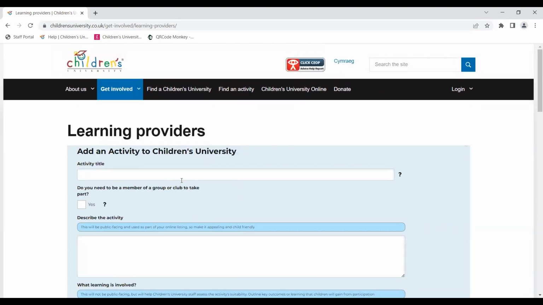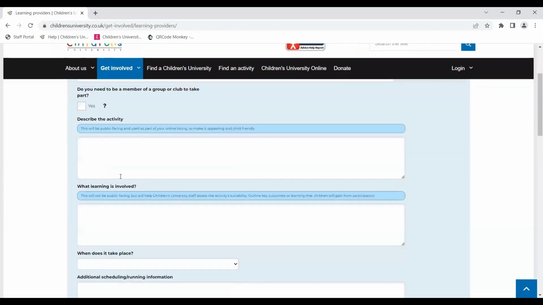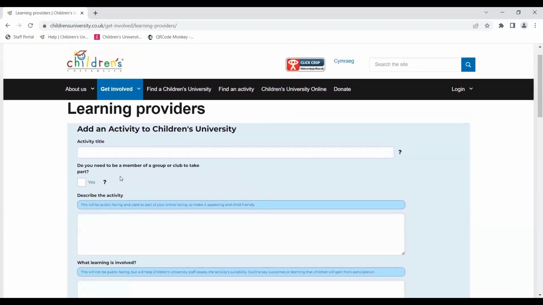So now we've gotten on to the section of the form where we can input a lot of our information. So the first thing is activity title. So I'm going to put in my activity title. So lightsaber sessions for young people.